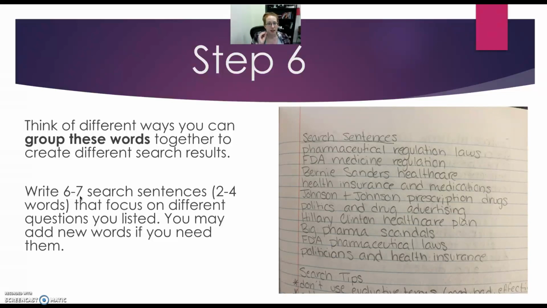So a search sentence doesn't have punctuation. It's not a full sentence. You're coming up with groups of words you're going to Google.